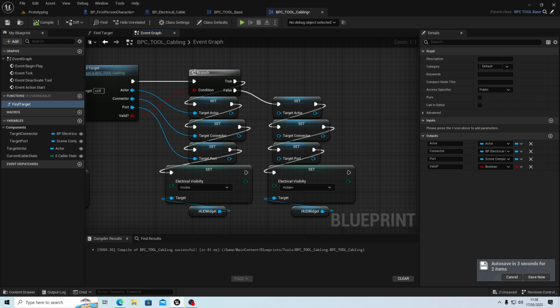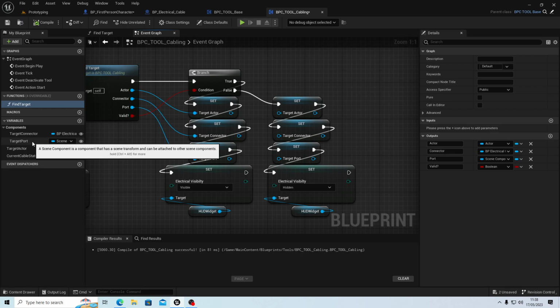So all this does here is if that object is valid, and the port is valid, and the connector is valid, and we're allowed to connect to it, it will come out here and it will set the target actor here, and then it will set the target connector here, which is our BP electrical connector base. So now we know that this has a connector base, so we can get access to it. We know what the actor is in case we need access to that, and also the port.